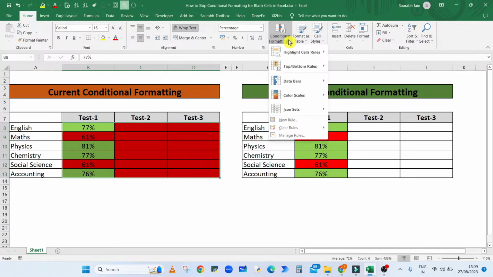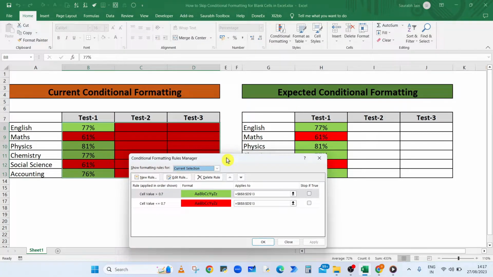In this example, I have already applied conditional formatting where cells are highlighted with green color if the value is greater than 70% and with the red color if the value is equal to or less than 70%. But in this case, it is highlighting the blank cells also in Test 2 and Test 3 columns.